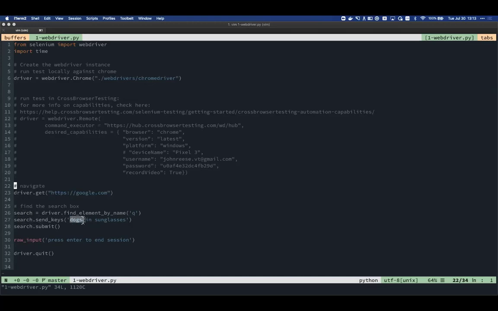Next, we send some keys to that search bar. We send "dogs and sunglasses." And so once this runs, you'll be able to see that text appear in the search bar. And then we tell that same search bar to submit. And that's going to simulate a user pressing enter.